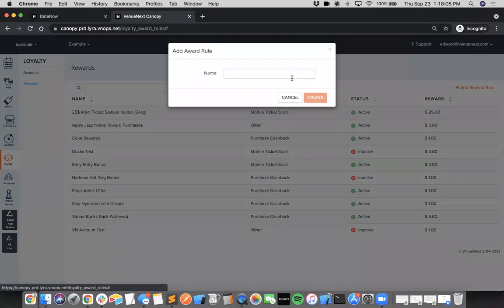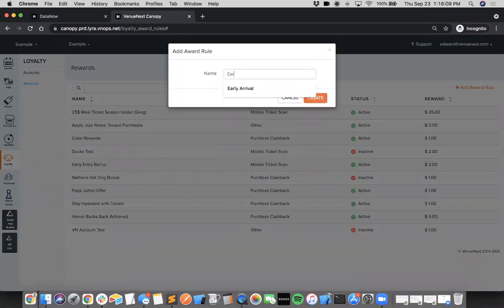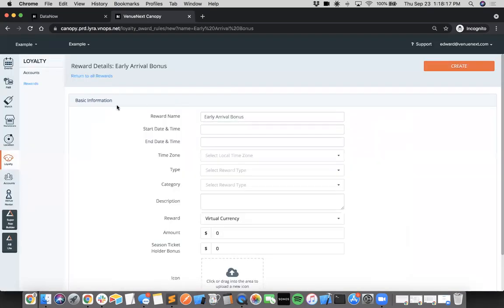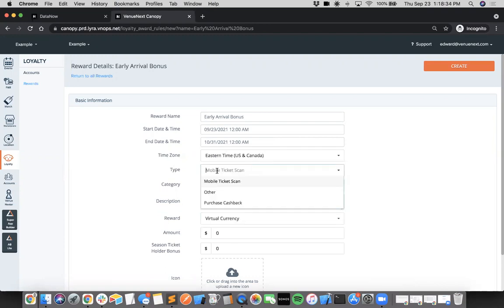You would obviously hit add reward, give it a name. We'll call it early arrival bonus. And then you hit create. You can have this reward rule run for a specific time period. So you can enter that in if you want it to go all season or maybe just a month or a day, whatever you want it to be. Select your time zone. And then there's a few different types.